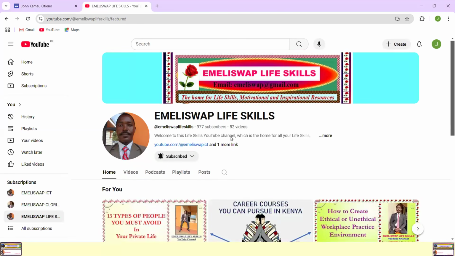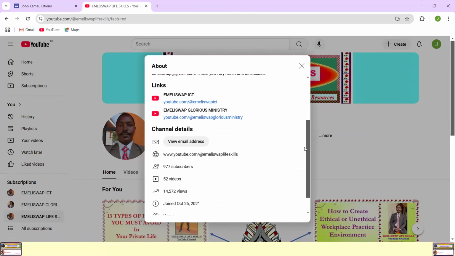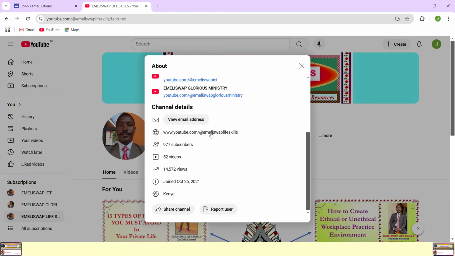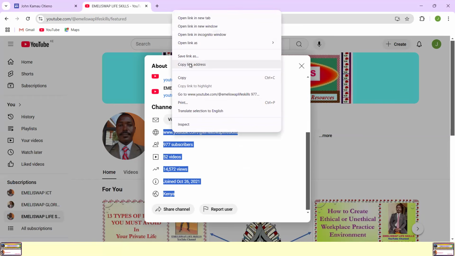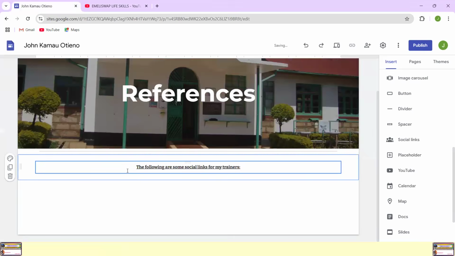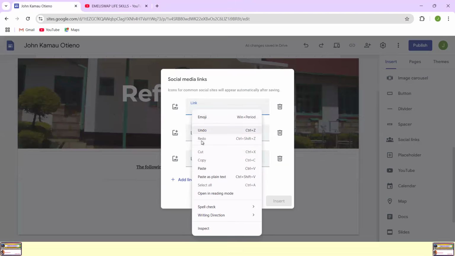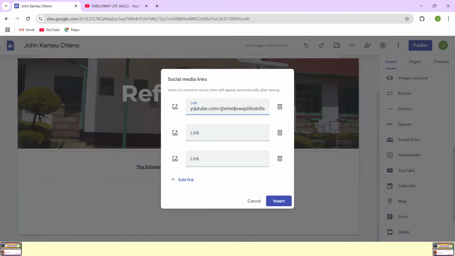So you add links by pasting. If you know the links, you just type them directly. But if you don't know the links, you just go to the site or you ask your trainer to provide you with the link that you can insert on your profile. I want to delete this and again, click on social links, paste the URL here like that, and then click on insert.